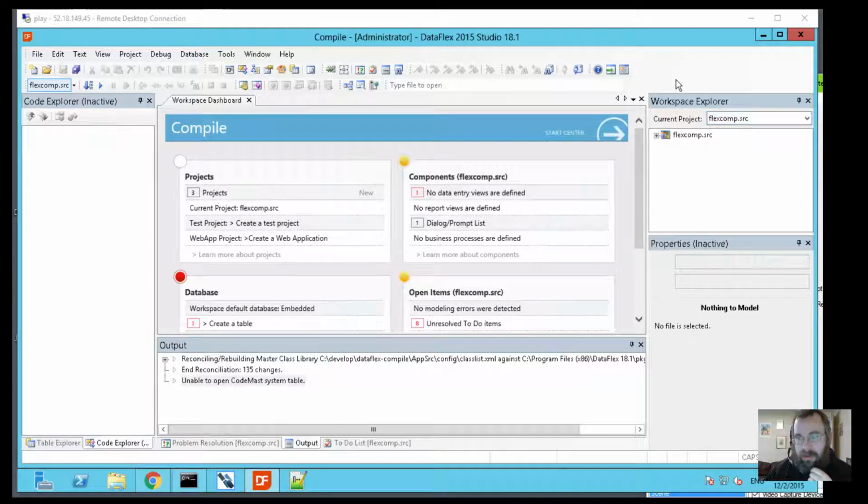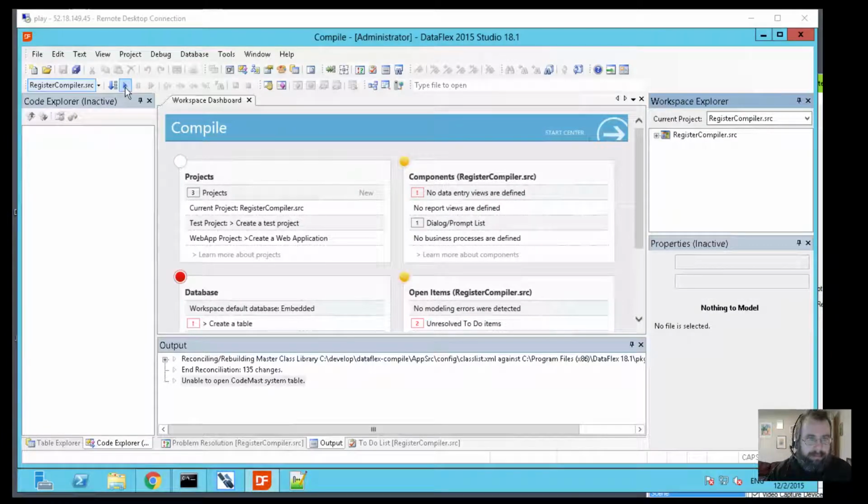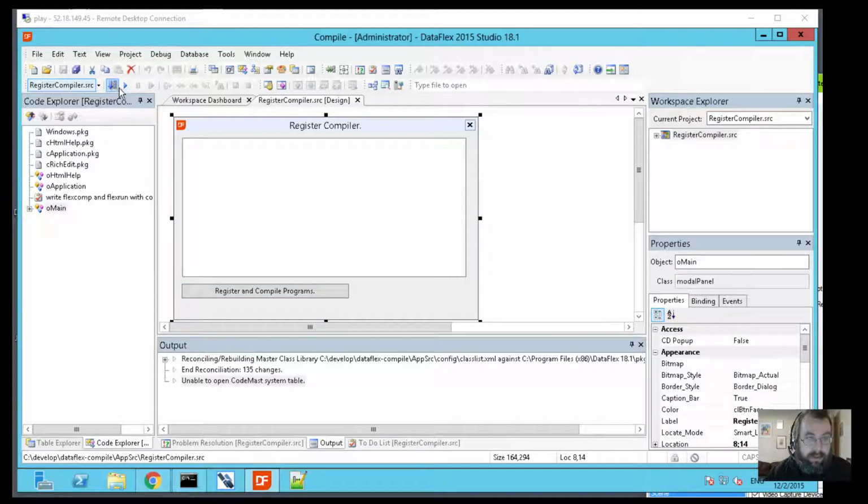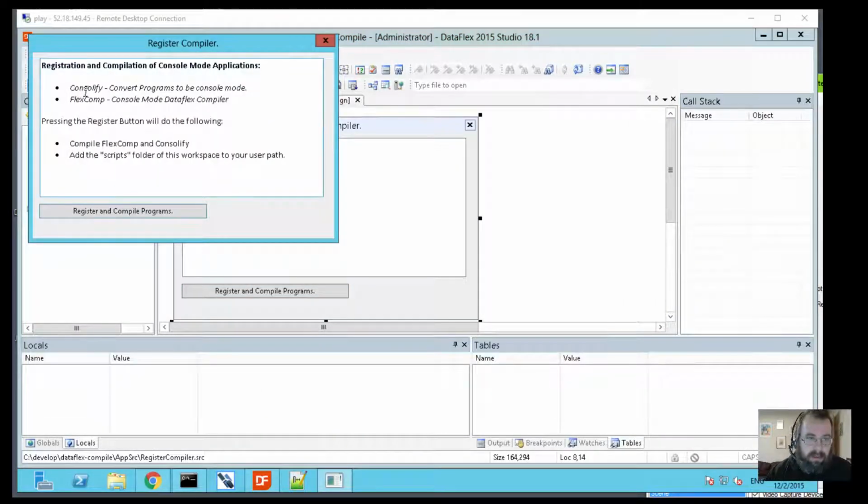What we have in the workspace is a number of programs. Test you can ignore. FlexComp, that's the compiler. Now we need to compile the compiler, and we can't if we haven't got the compiler. So what we have is this Windows program called Register Compiler, which sets things up for you. We're going to go to that and run it. What it does is it creates two programs. It creates Consolify, which creates console mode versions of a program, and it creates FlexComp, which is what we'll be using essentially.